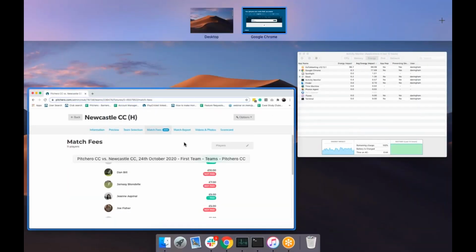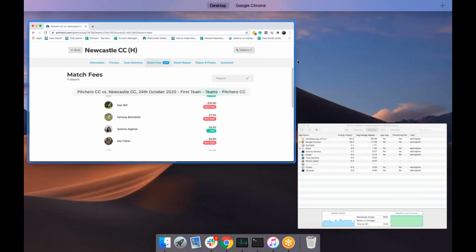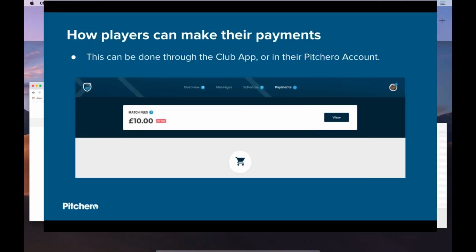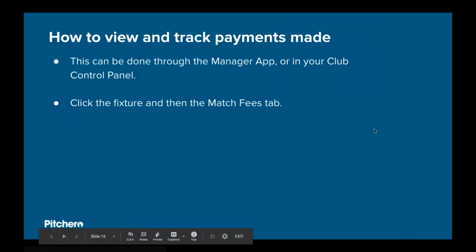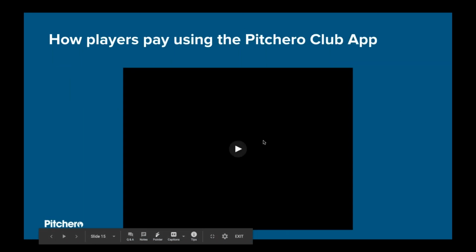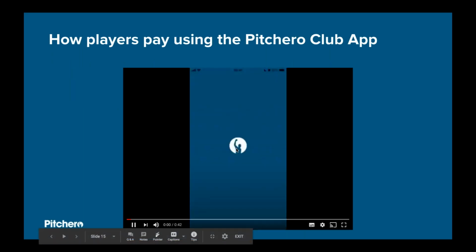You can have a log into their account. So you can see here, obviously my account's up here. I click into that and I can go into my account. But what we're trying to say to them is, if you just go into your club app, you can pay it. So that will just come up next for you. Again, that's just a small video Joe's done, just to show you how they can collect. So I'll play that and talk you through.